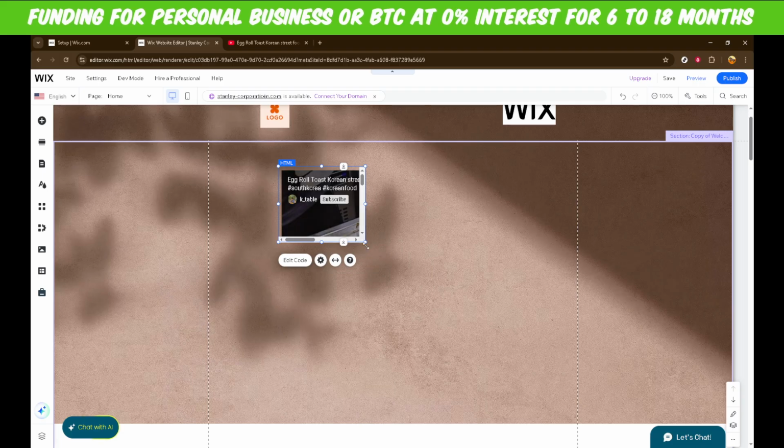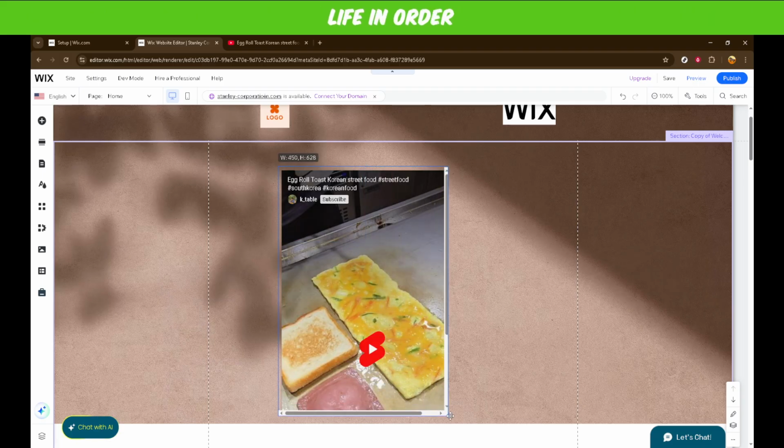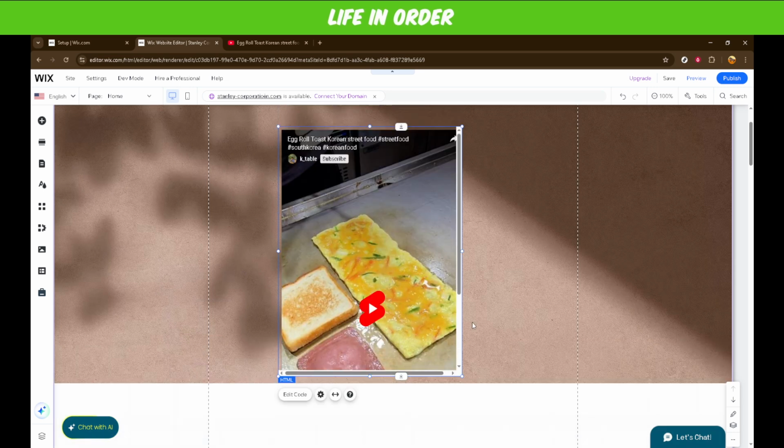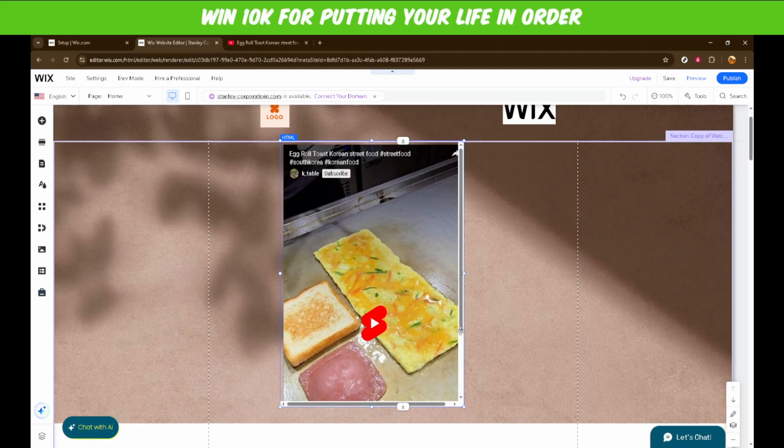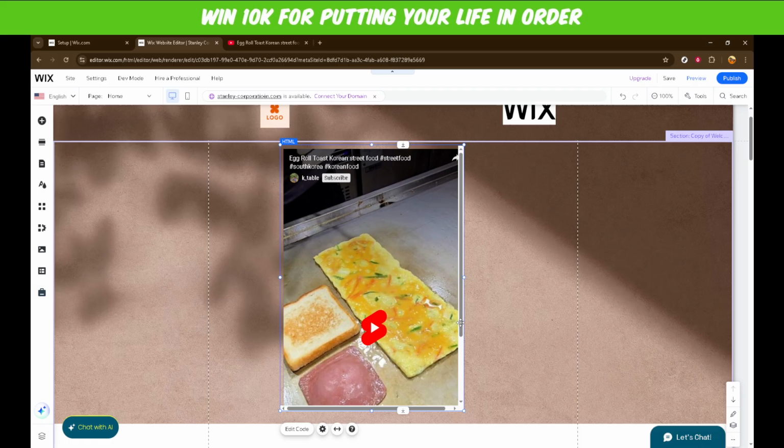Finally, you'll want to adjust the size of your video to fit your page perfectly. This can be done by clicking on the small circle that appears upon selecting the embedded video. Resize it to fit your page layout and aesthetics, ensuring it looks just right for your audience. And there you have it. You've just embedded a YouTube short into your Wix website for free.